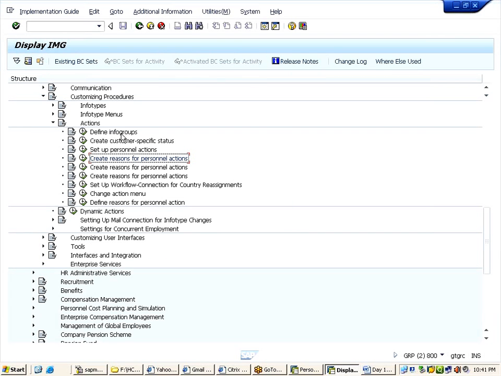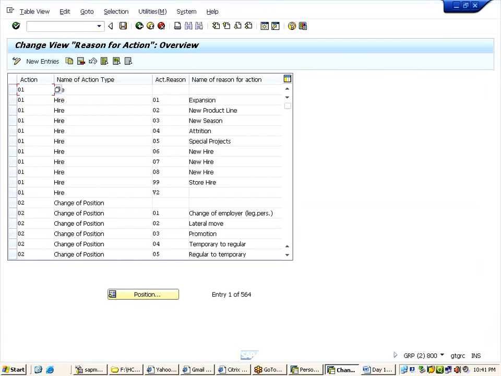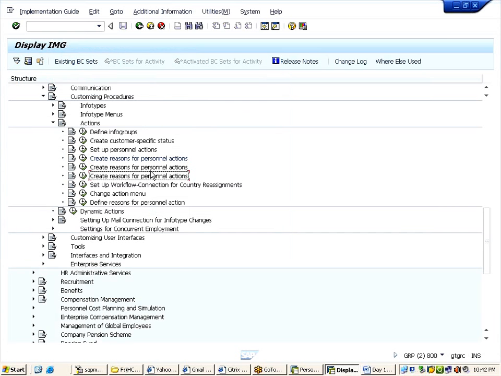Yeah. So I created info group, action and reasons. Now what I have to do? Yesterday I said I have to go to change action menu. Where is it? It is here. So now guys, after info group, after actions, go to change action menu. Go there. Here, select the second node, guys. Action menu.